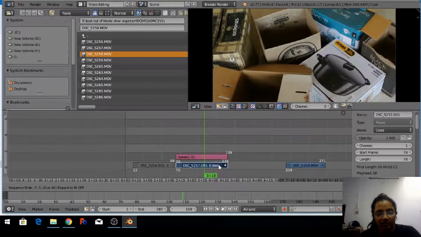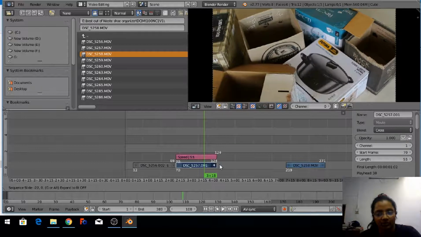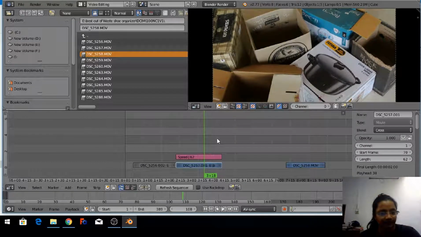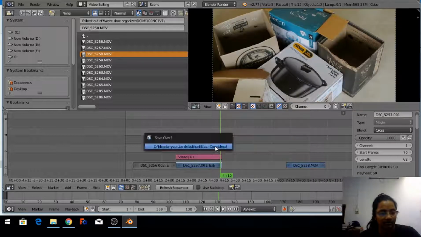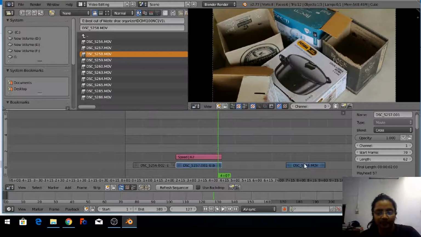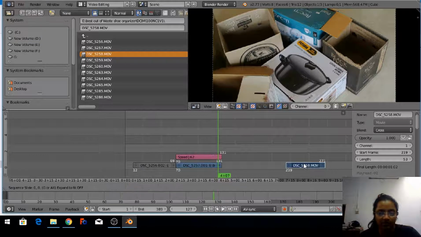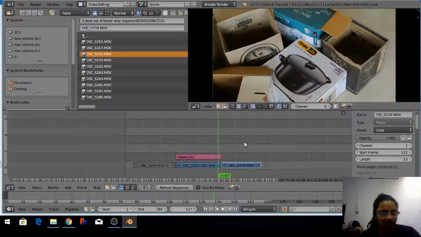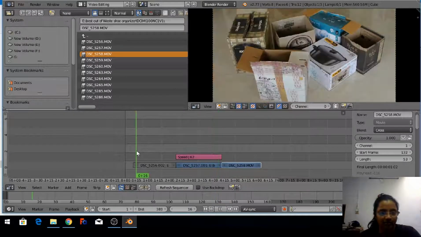So let me keep it around somewhere here. Okay, and this, drag it, right click, press the G key, and all three are together now.